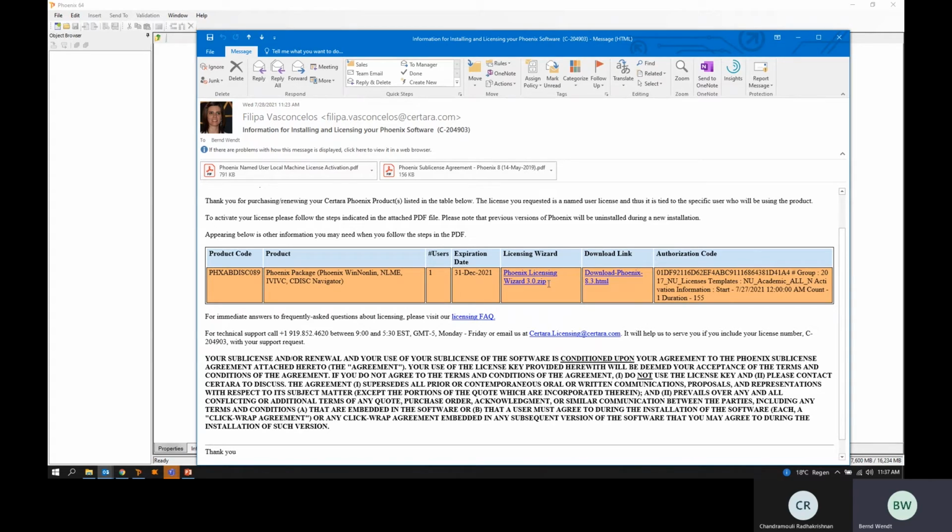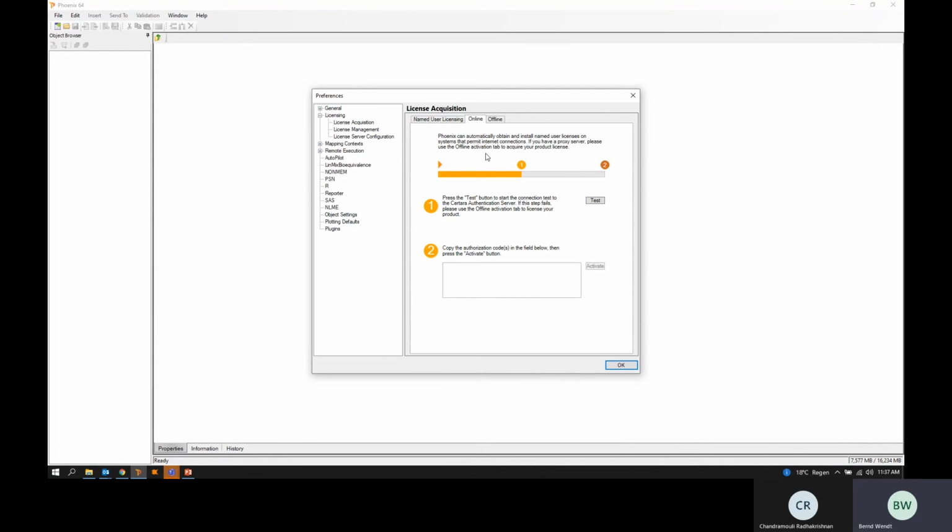The other two columns just contain hyperlinks to, in this case, a Phoenix licensing wizard that you don't need for local installations. This is just for server installations. And the download link, if you haven't done so already, you can use to download the Phoenix software and install it. But this is the actual authorization code that we need for a license activation. So we just copy it into our buffer, go back to Phoenix, paste it into this field, and press Activate. And it shows you the license is activated.